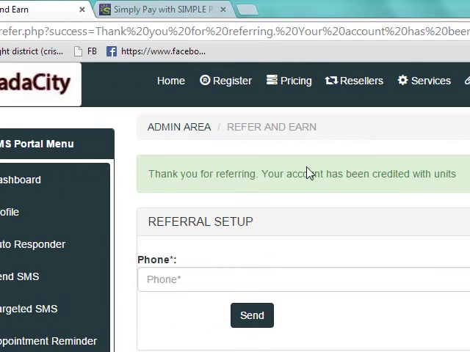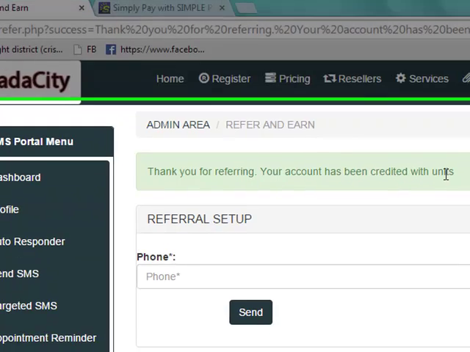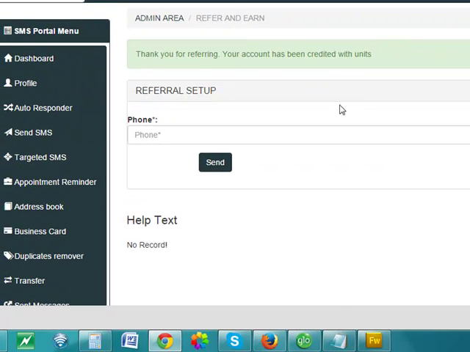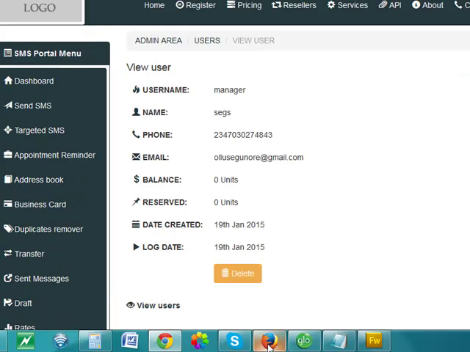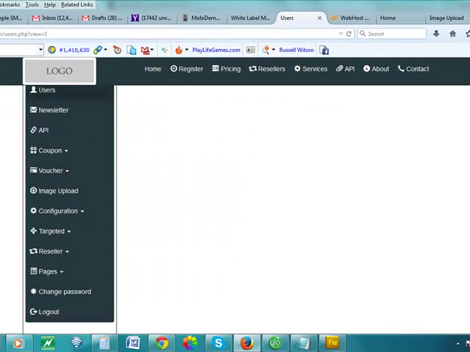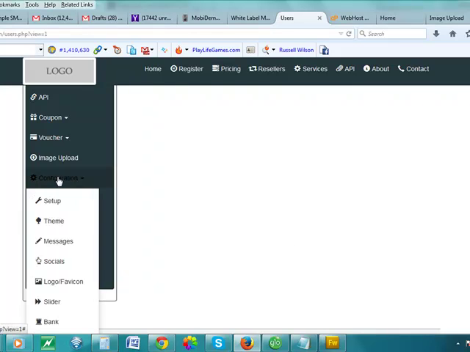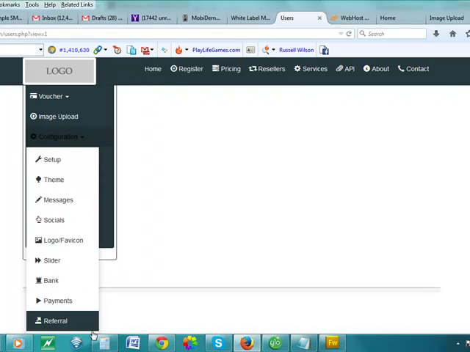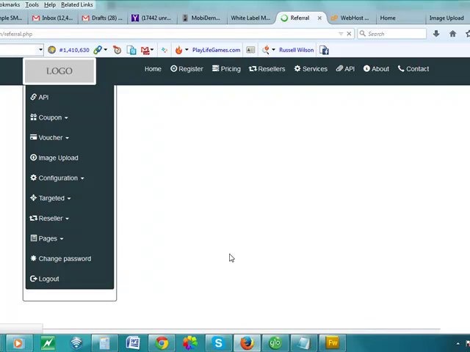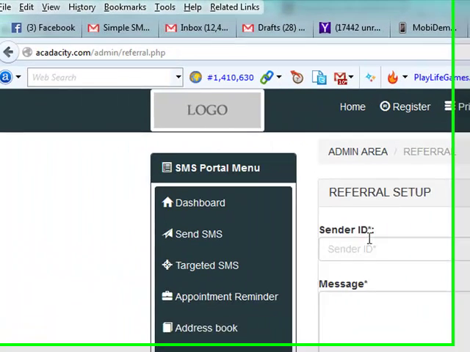Thank you for referring. Your account has been credited with SMS units. So this SMS unit now will be specified from the admin end. Let's go back to the admin end. Let's come back here, still on that configuration. The last one is referrer. That's where you set up the refer and earn function of the MobicomCMS.